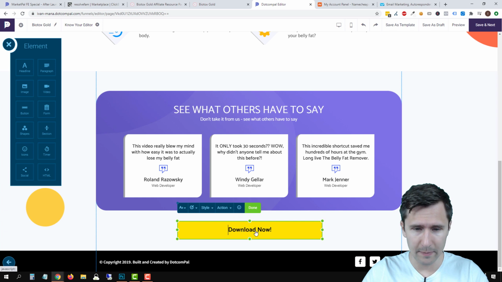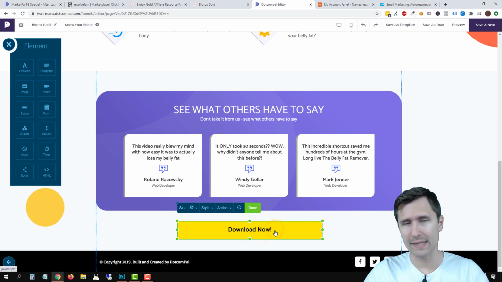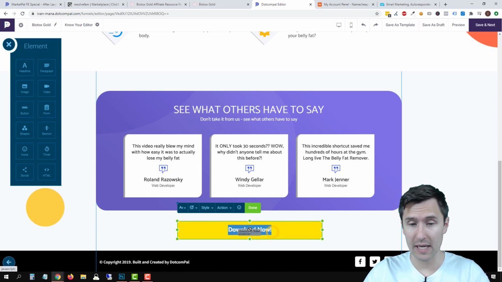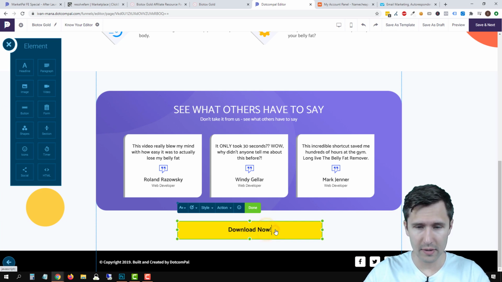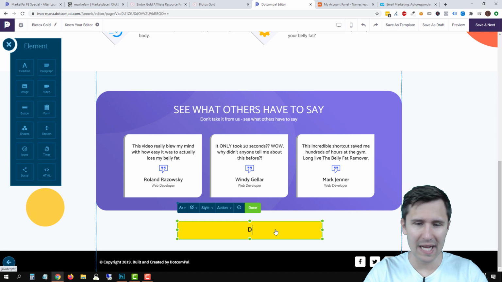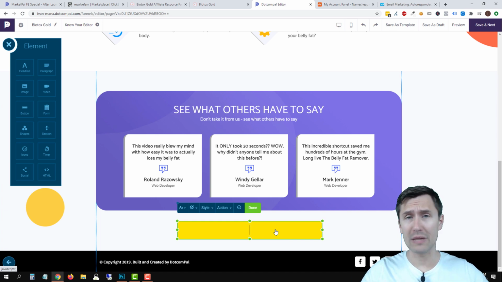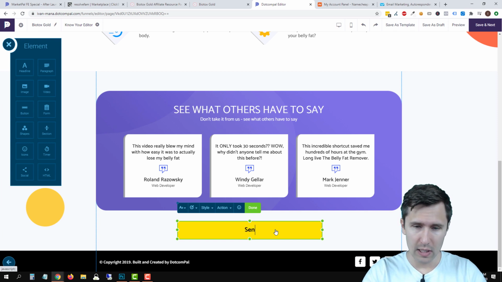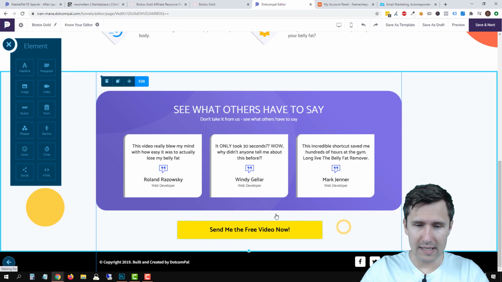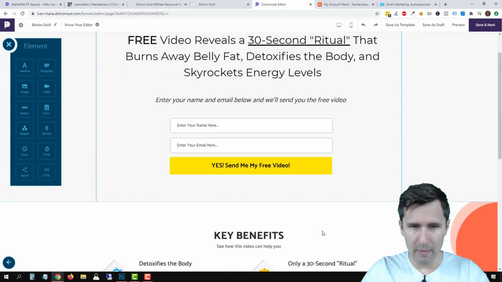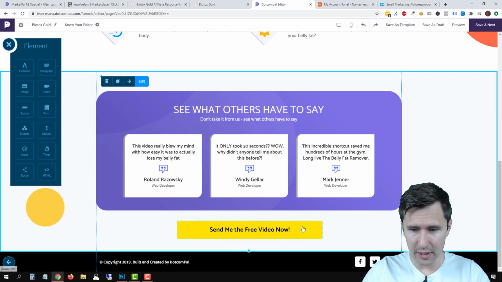We're clicking edit. And again, now for this one where it's a standalone button, you can move your mouse anywhere and you can delete it. Oops, okay. So, well, you can move your mouse. But when it's integrated with a form, like with an email submit form, you can't. You have to use the arrow keys, as I said. So, send me the free video now. Okay, and then when someone clicks that, they'll be taken to the top. Okay, so that looks pretty good to me.